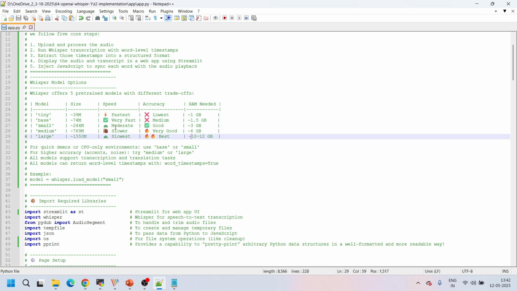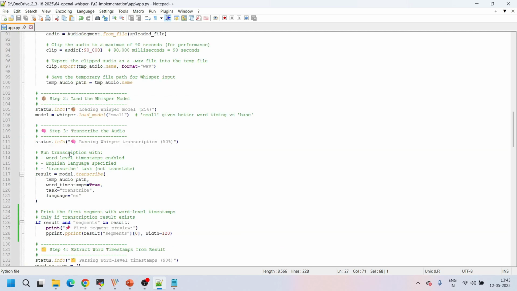But the speed is slowest in large and fastest in tiny, and the accuracy is best in large and lowest in tiny. I used this small model, which is decent. Speed wise it's decent, and accuracy is also decent for the kind of conversation that we have. If you have more resources, you can use large, but for all practical purposes small is sufficient. After you load the model, you just have to transcribe the audio file using this model.